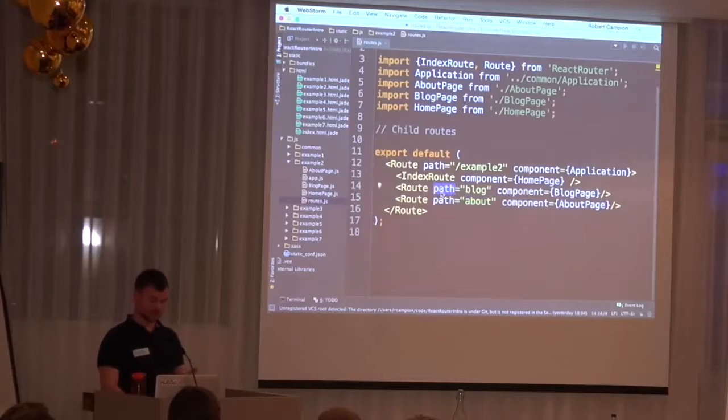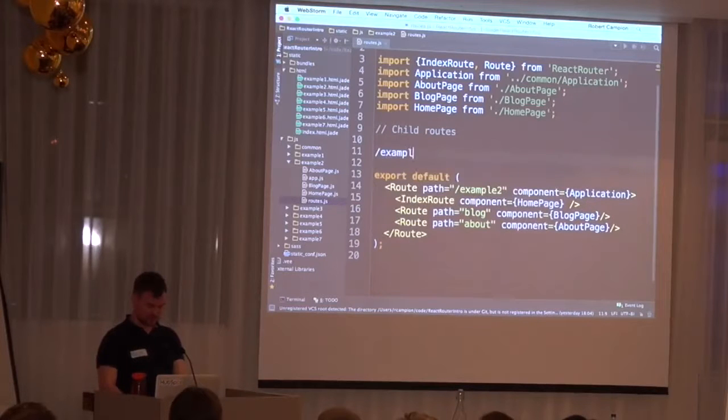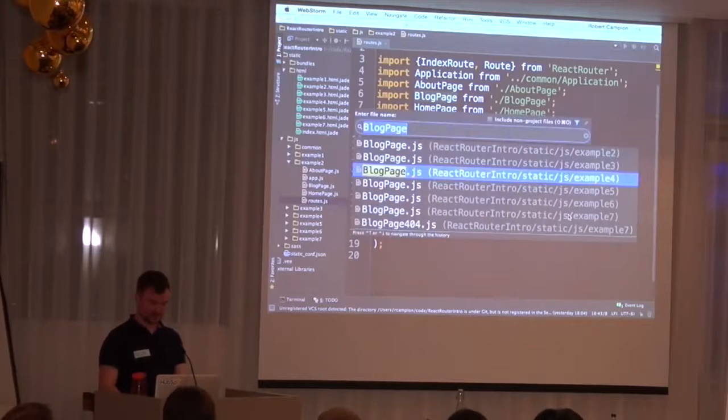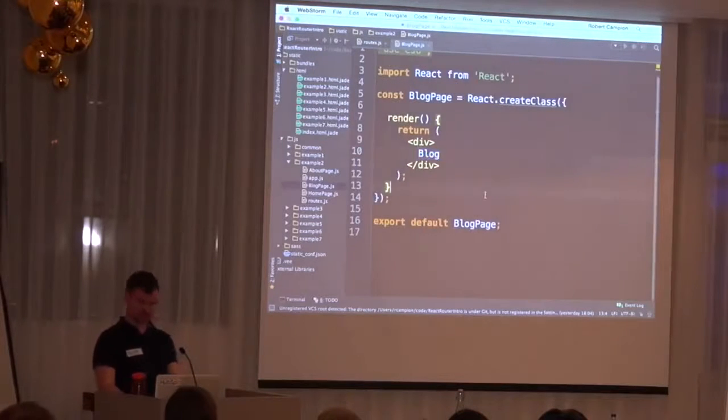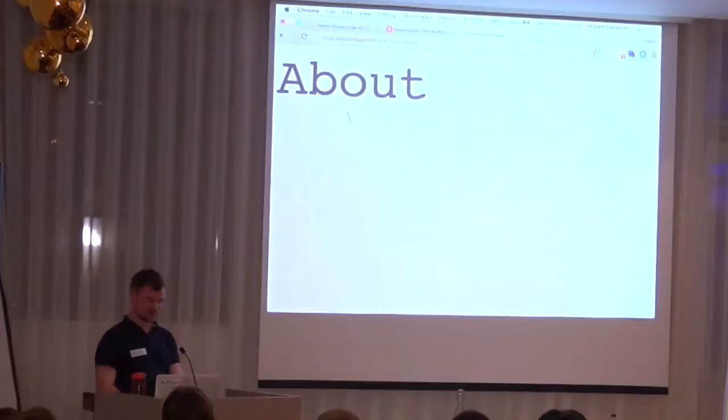And both of these routes have a path attribute or property, whatever you want to call it. And that essentially says when this path is met, we want to render this component. So we've got a blog page component here, and we've got a path text here. So for example, if I just type this out, if example 2 /blog was met, it's going to hit this blog component. Okay, does that make sense? So if you open up our blog page component, you can see here again, it's just a simple React component that returns some HTML to the user, and that's what we see at the end result here.